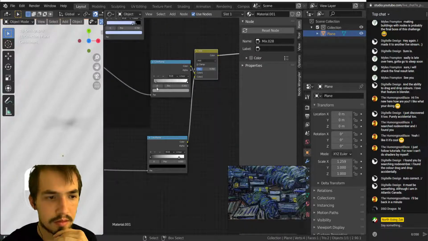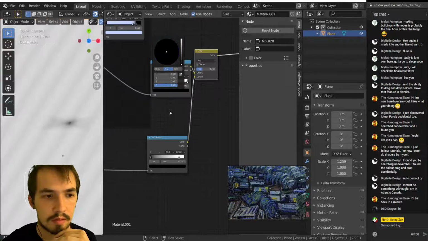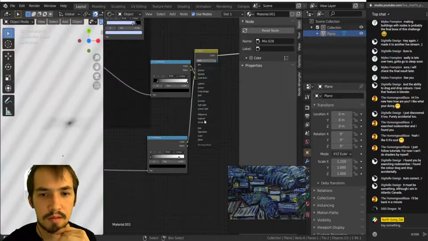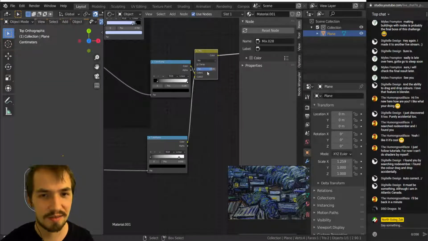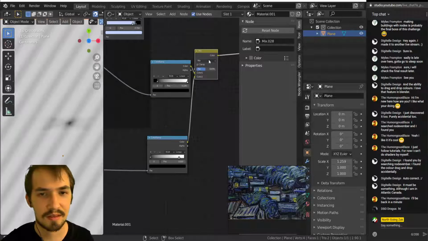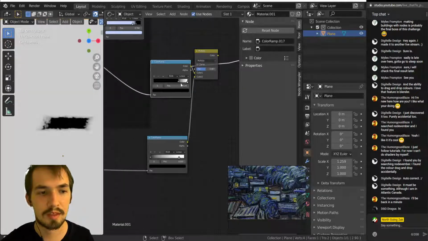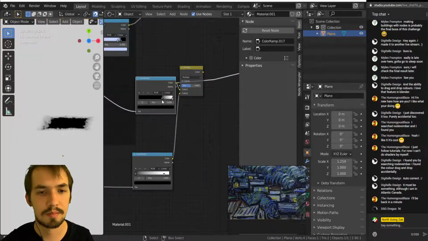Let's see. Yeah, so let's try multiply. Okay, actually, let's look at this. We want it to be lightest on the outside. And then let's just make it a B-spline, why not? And then just to give it a smoother gradient.